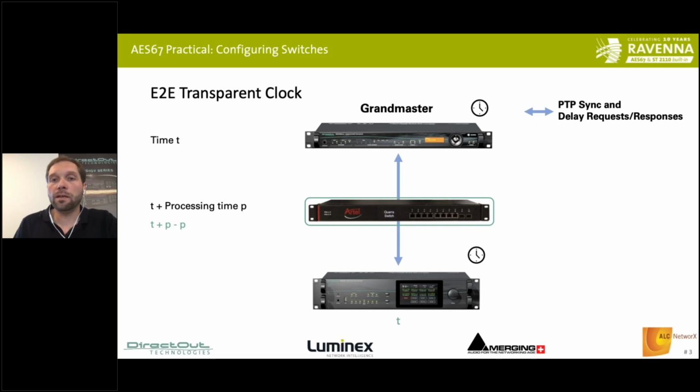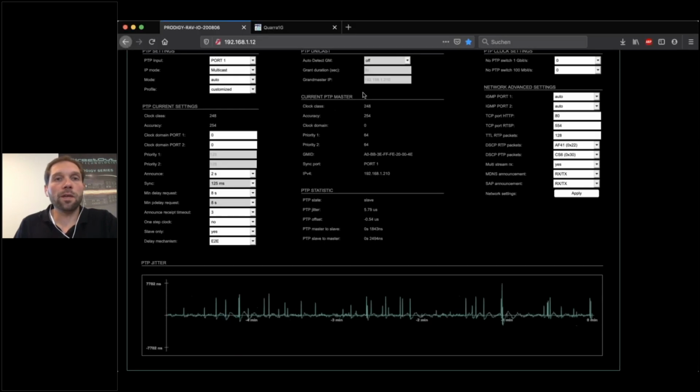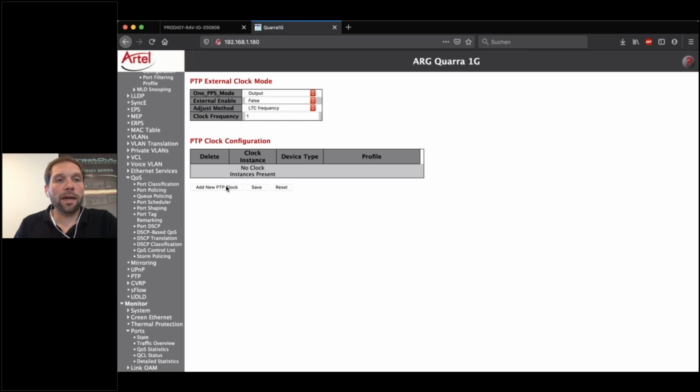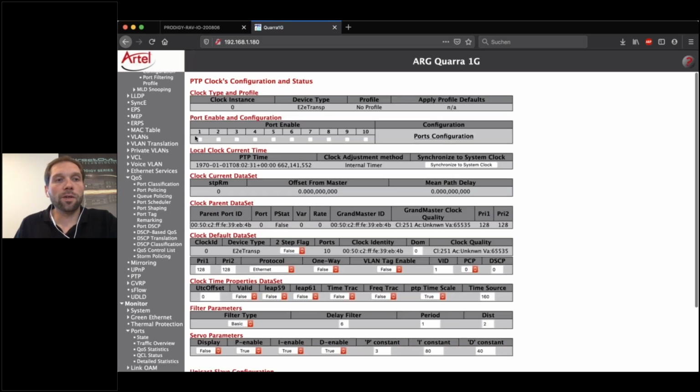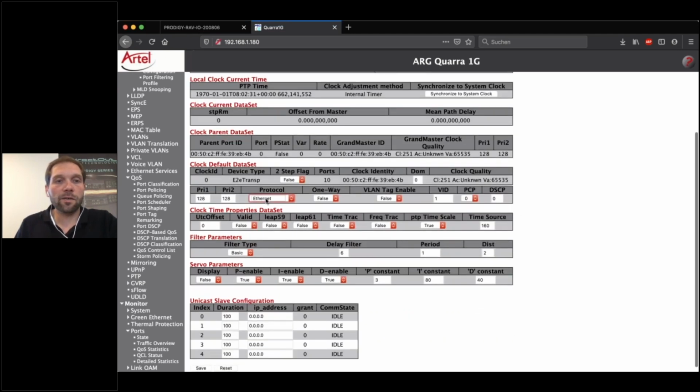And if we apply this now to the Quora switch, we add a new PTP clock here, select E2E transparent, we say save. We can now switch it on certain ports. So I just switch it on the first 8, for instance. And I select the protocol to be multicast. And I have to set the DSCP to 46, which is EF. That's the one which is recommended by AES67.